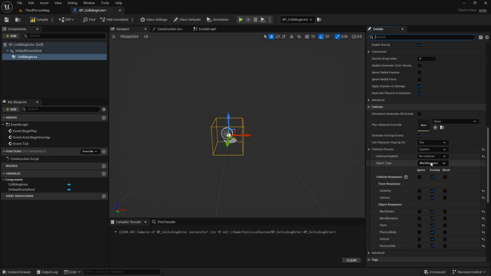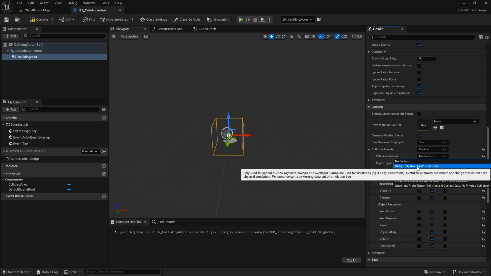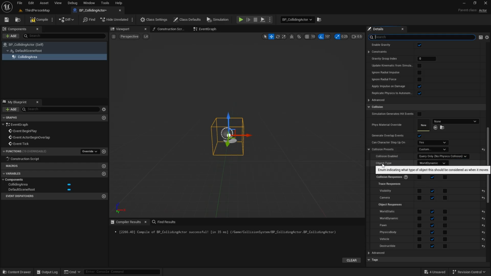Alright, so for this example I'm going to say query only. And object type: according to Unreal Engine's collision system, what kind of object is this? Like I said, you need to think in an abstract manner. For this one, I'm going for world dynamic. No, world static, that is enough. The name itself defines the meaning. You can create your own object type as well, I will show that later. So for now, I'm going to select world static.